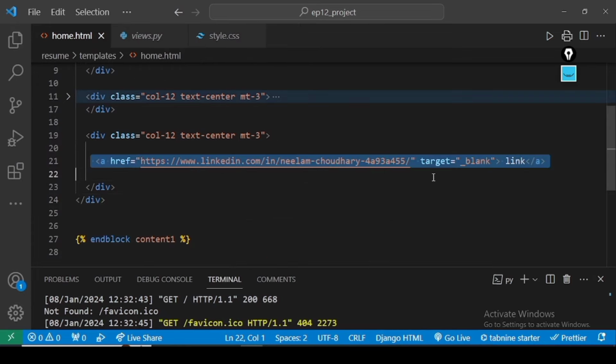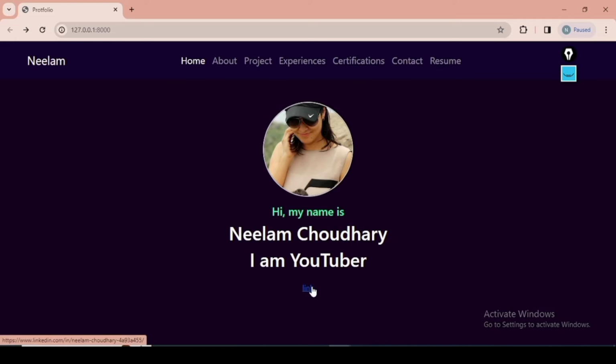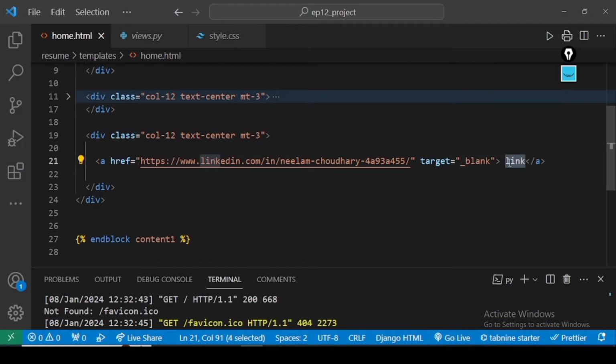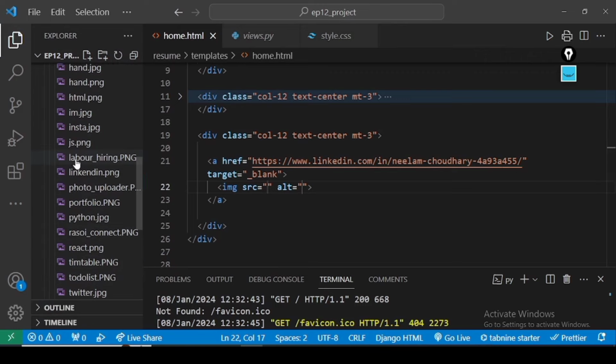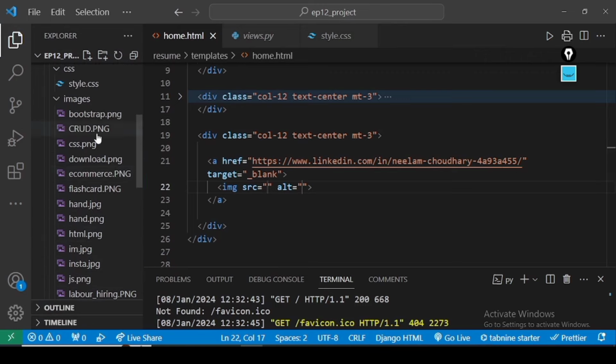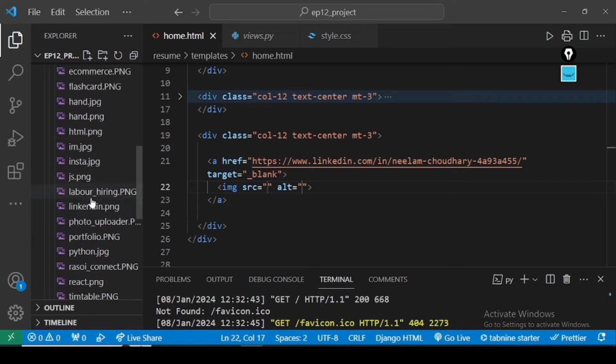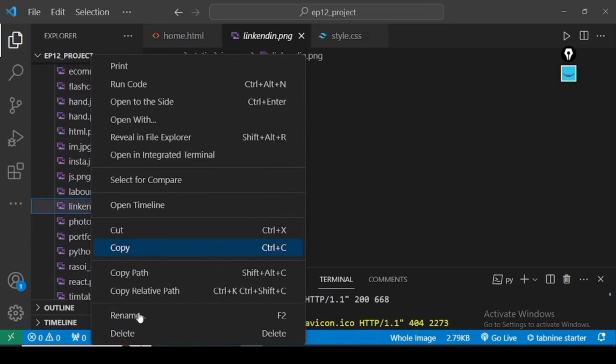So yeah, in this link, I don't want to show the text. I want to show the image. So instead of the text, I will write the image tag over here, which will have the source. I want to show the image, and the image will be of the LinkedIn profile, which is one. So I'll copy this.